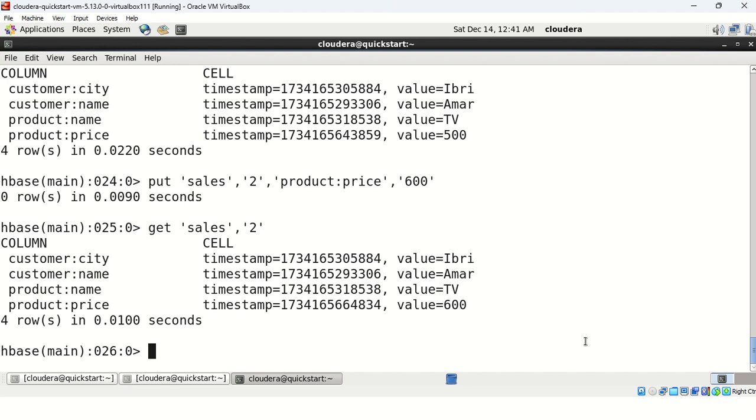Now I want to see the last 5 values taken by the column price. Then I will use a get statement. Get, the name of the table, sales. The row key value is 2, and then on what column?